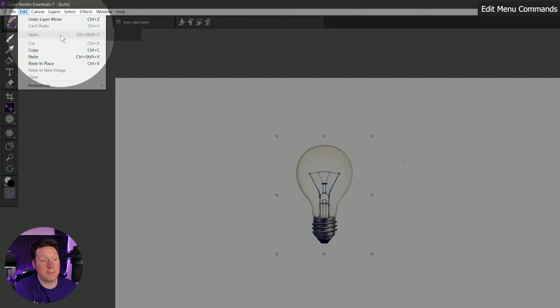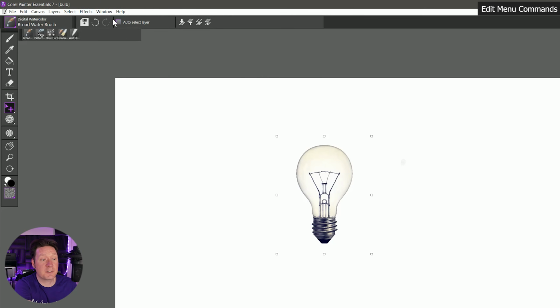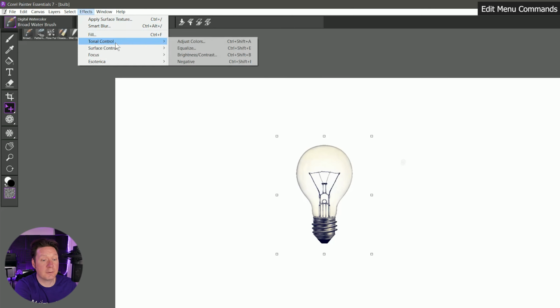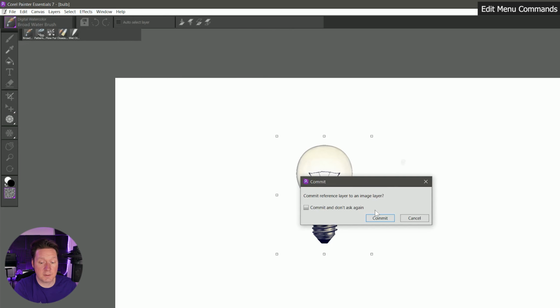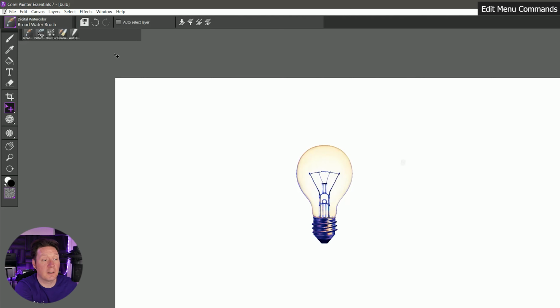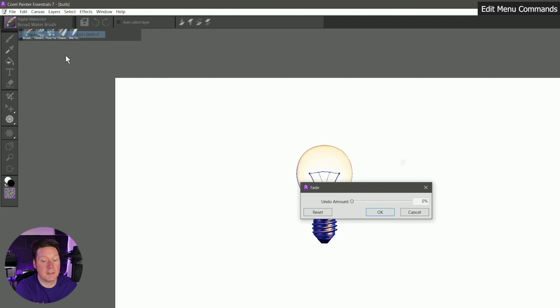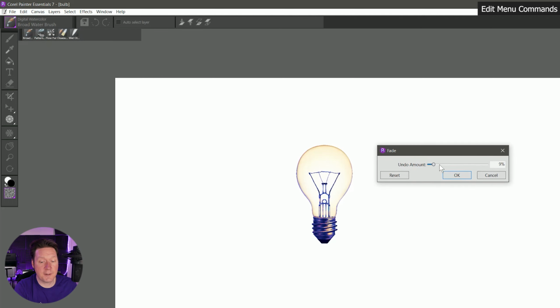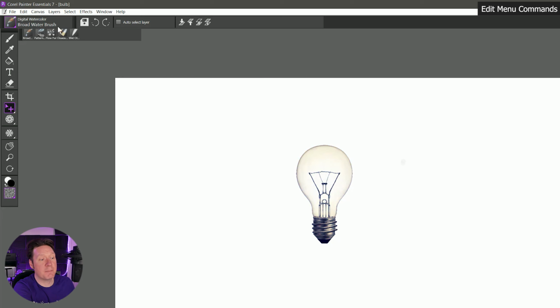We can also fade, but in order to fade, we need to create an effect. So with this light bulb layer selected, we could go to Effects, Tonal Control, Adjust Colors. We'll need to commit this reference layer to an image layer. And we could increase the saturation, click on OK. Now if we go to Edit, Fade, we're going to fade that effect or reduce it a little bit when we move this slider. So if I wanted it to be just a little bit saturated, I could do that. We'll go back to the Edit menu.